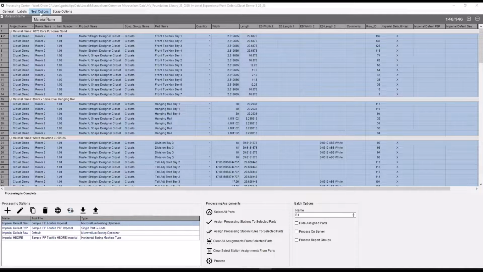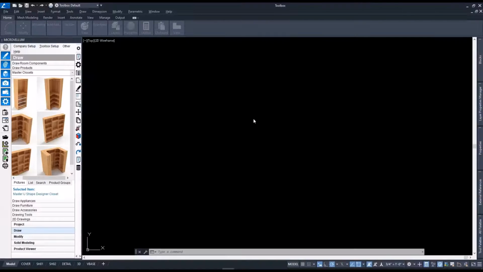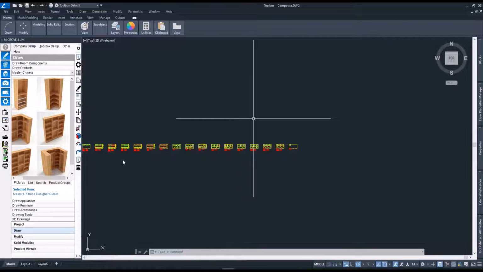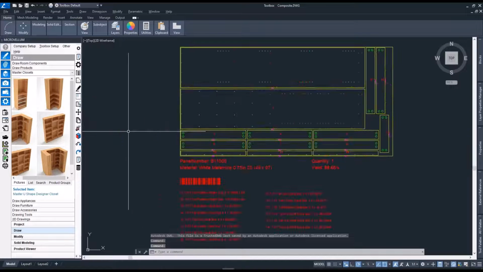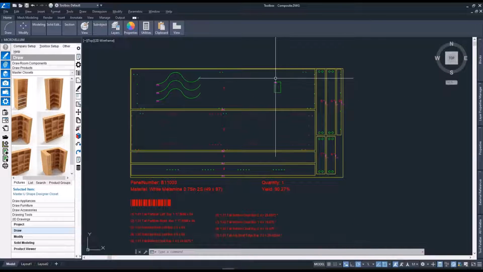Processing is complete in this case. The first thing we'll do is open up results of our nested-based optimization. We do this in AutoCAD, and we see a full layout of all the individual parts with their specific operations. This is the custom operation we created earlier.